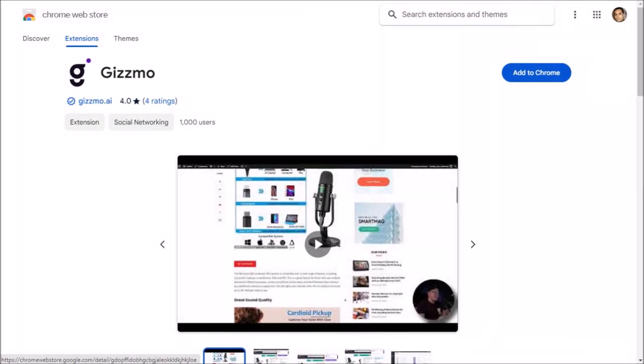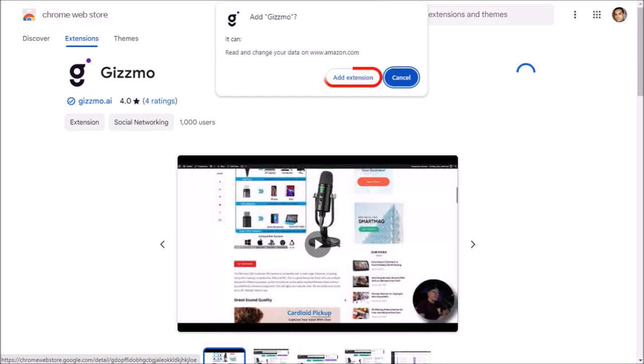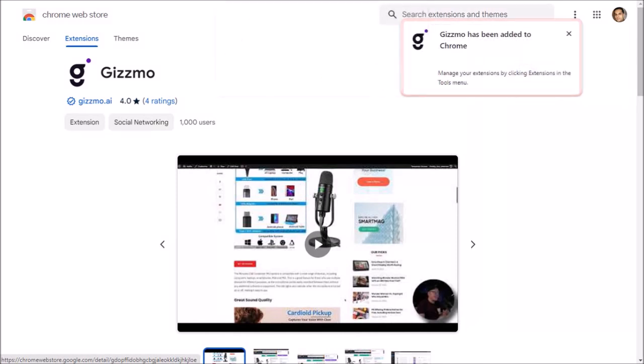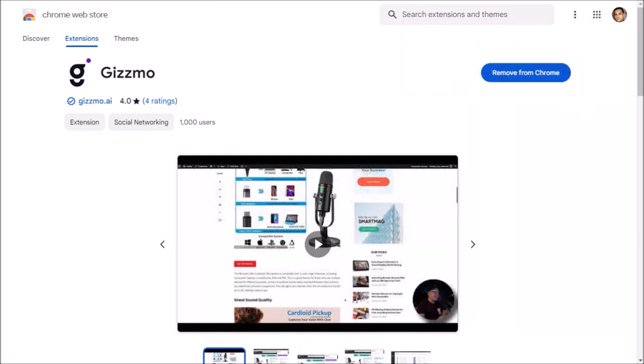Next, we need to add the Google Chrome extension, and you can check the link in the description section, but you should also have a link or a button to install it. Click on Add to Chrome, and then click on Add Extension, and you'll see this confirmation in the top right corner. So we have now added the Gizzmo Chrome extension.